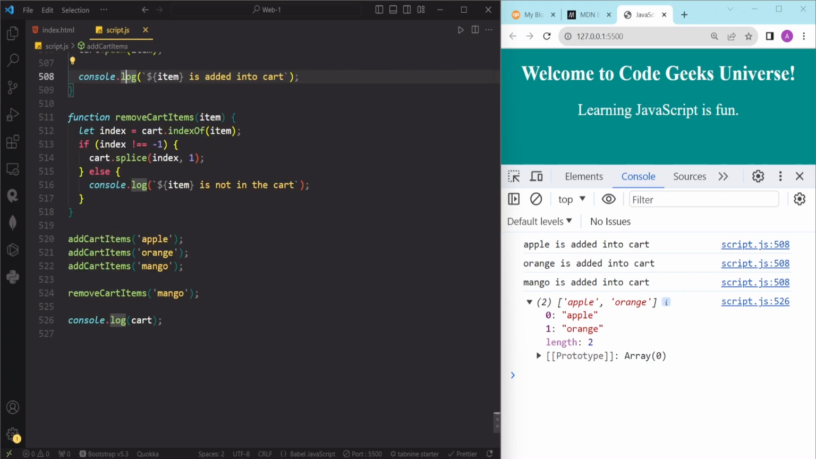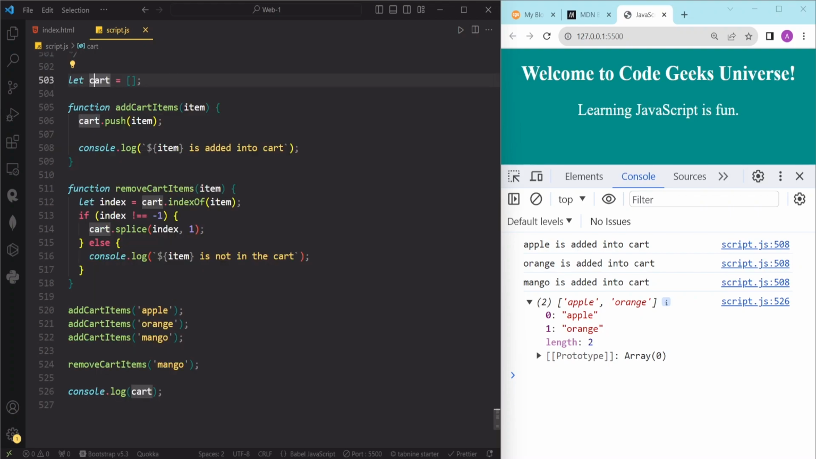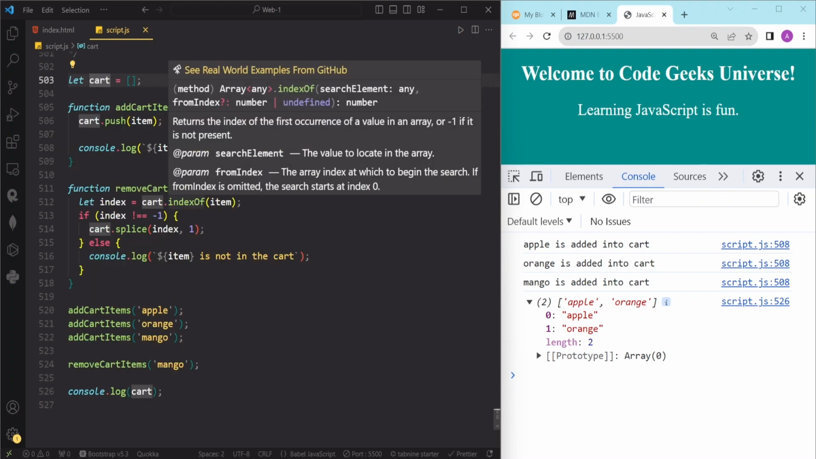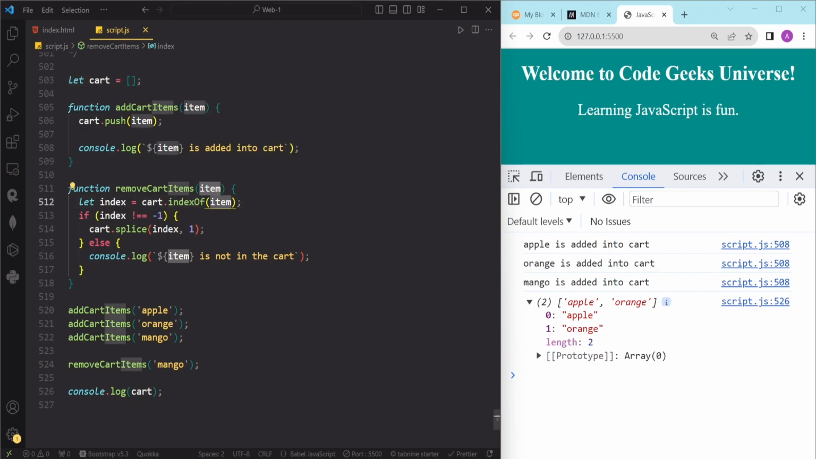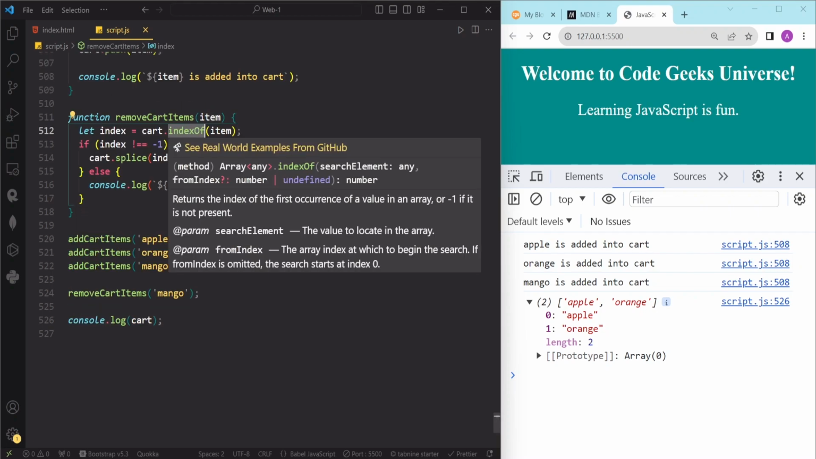Now on this next line, we defined our remove cart item function, which also takes one parameter, which is the item that the user wants to remove. And after this, this indexOf method is used to find the index of this item from this cart array. And this indexOf method returns the first index at which the item can be found, or -1 if it is not present in our cart array.